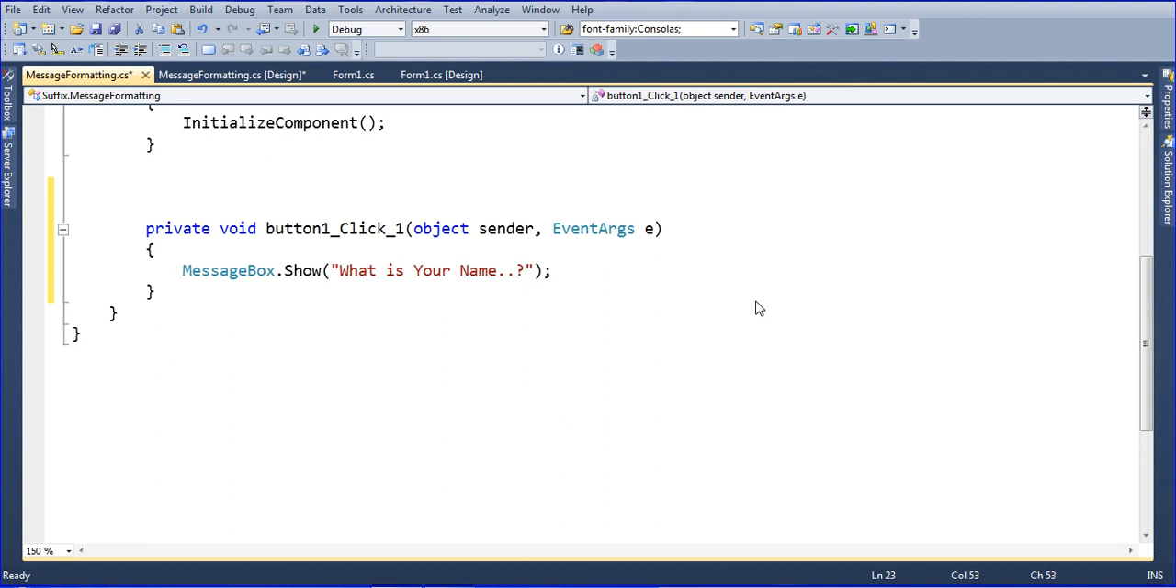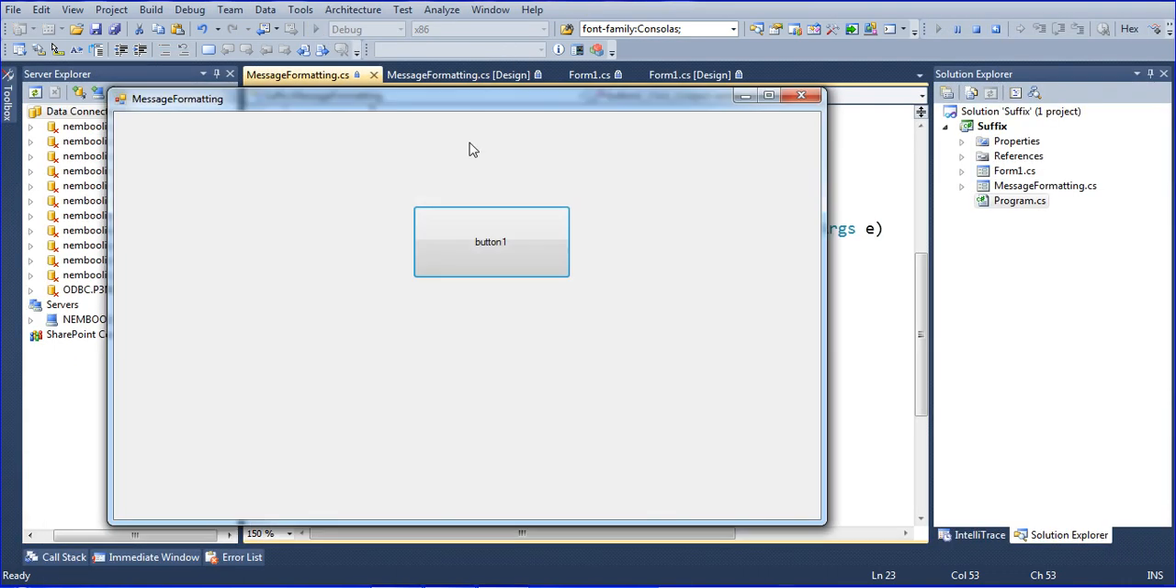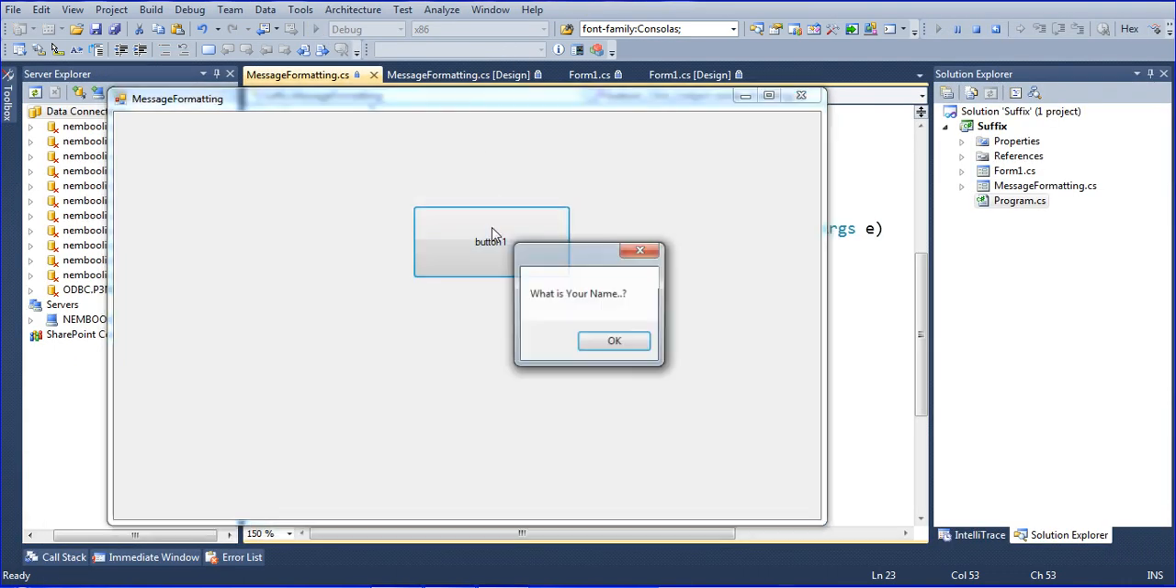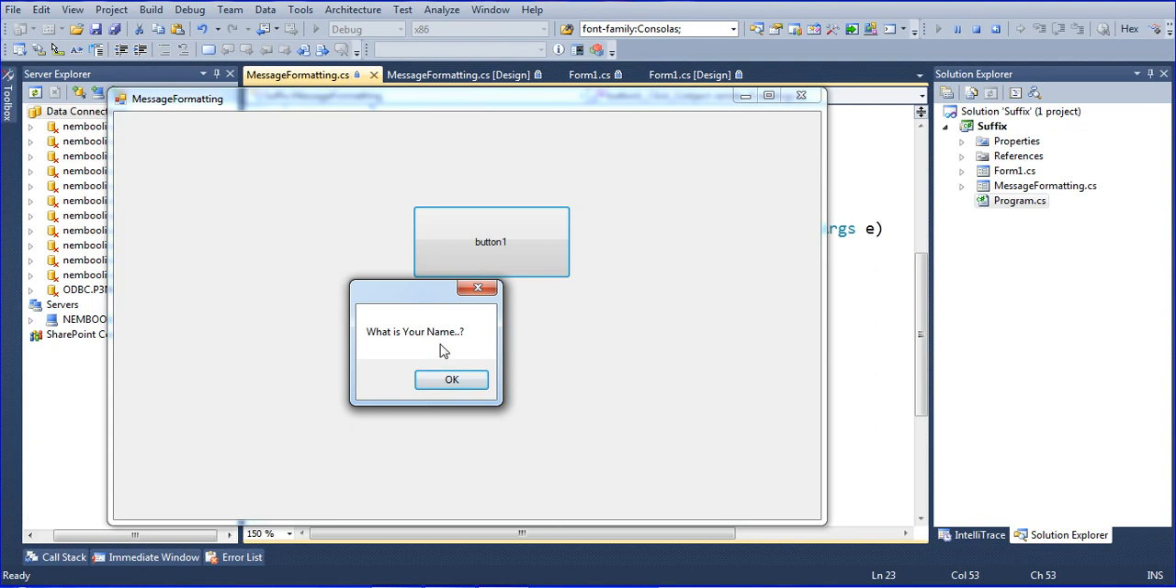I am ending the project and save and click the run button here. Now I hit the button, I will get the message what is your name and one OK button. So what we do, we will format this message box. That is the goal of this video.